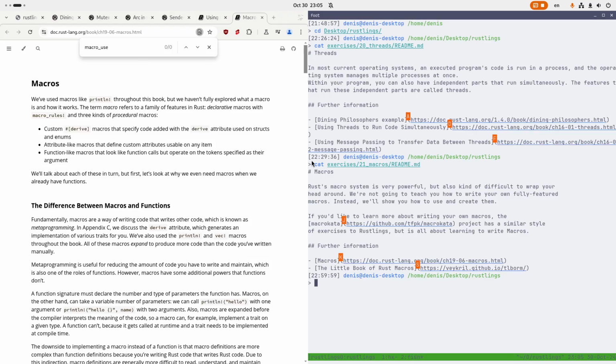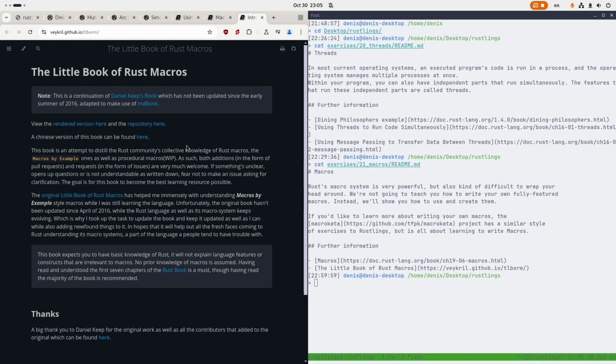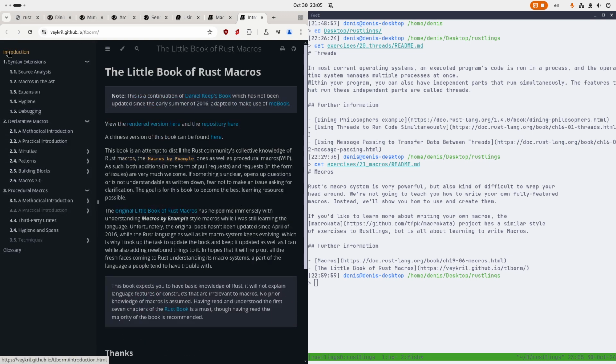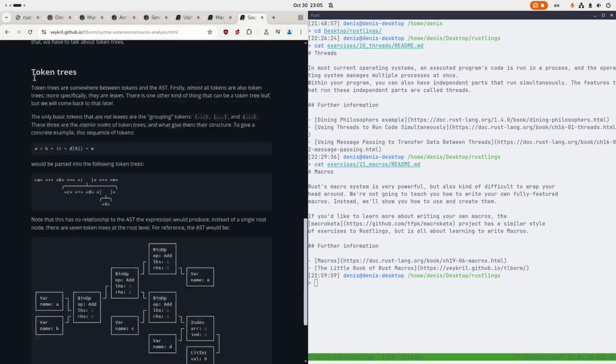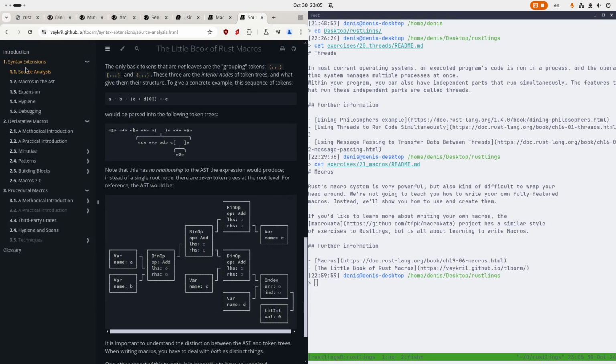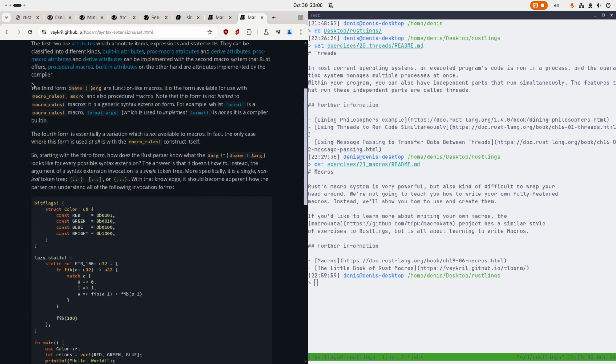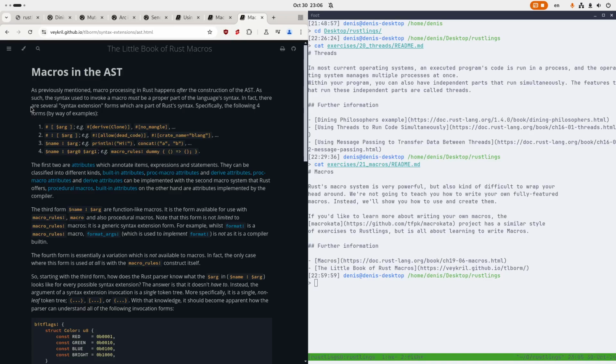What? It isn't really explained there. But it's explained there. So, a little continuation of Daniel Keep's book, which has not been updated since the early summer of 2016. What else? Okay. So they show you how to write macros, and we probably should read it, not we, but me. I should read it, right?